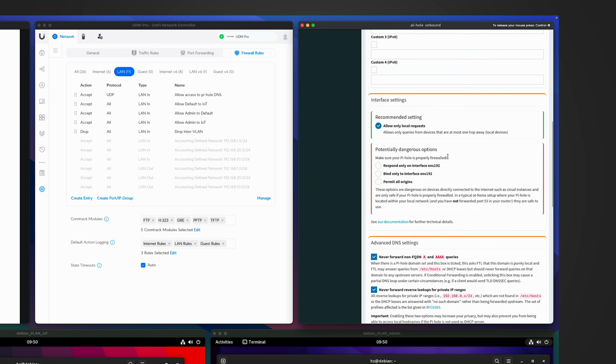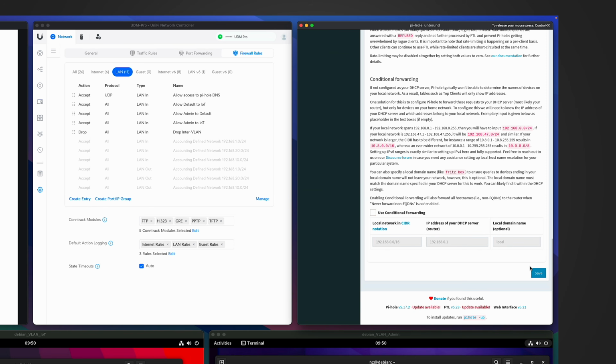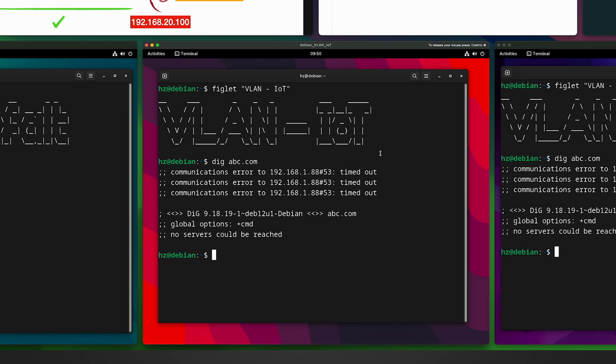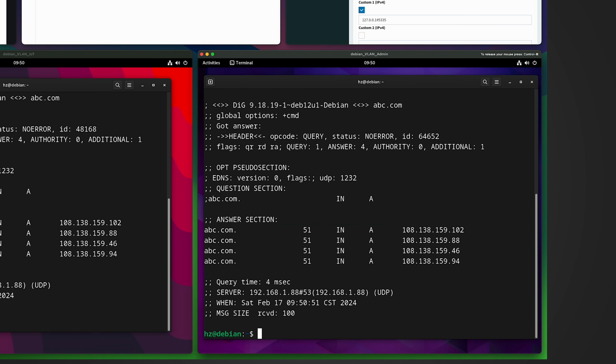So for this video, we simply enable this one. We allow the Pi-hole to respond to this interface, regardless of which VLAN the request is from. It will serve other VLANs as well. Once we make the change, save it. Now it's active. Let's try the IoT Linux machine again. Let me do the same thing. Dig abc.com. It immediately returned with the correct result. And for the admin VLAN, the same thing. Yeah, same result. Problem is resolved.